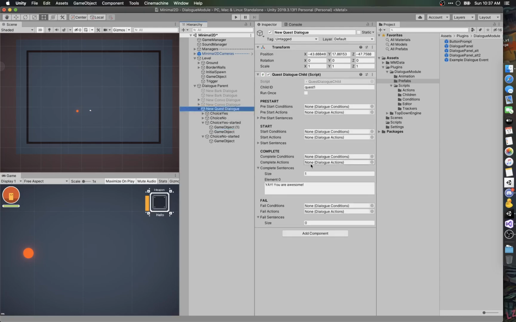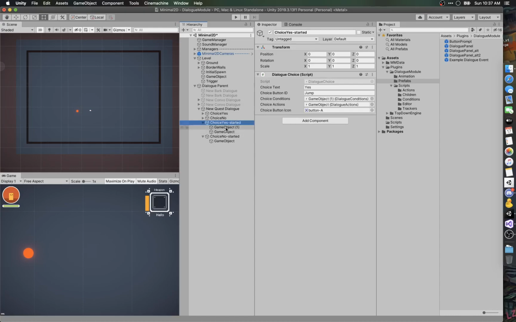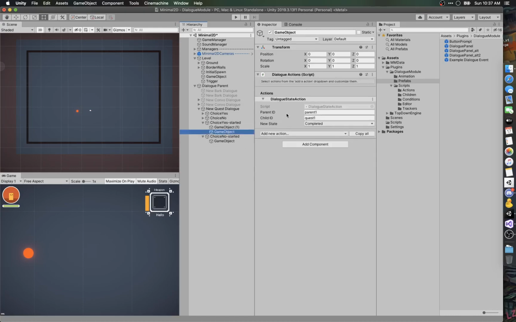You would just put those conditions here. And that way, when you come back, he wouldn't even ask you if you've completed it. He would just go straight to this and say, yay, you are awesome. And then do whatever actions are the complete actions. So in this one, we're gonna do it this way, where you come back and say yes. It checks the conditions, and then it does this action. So the action, it just sets it for complete.